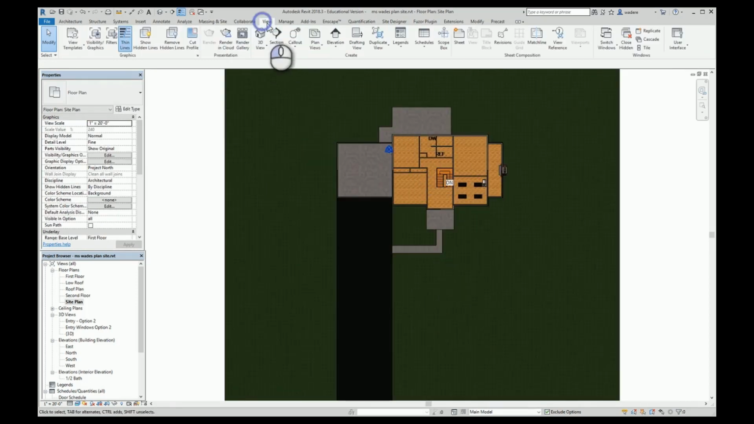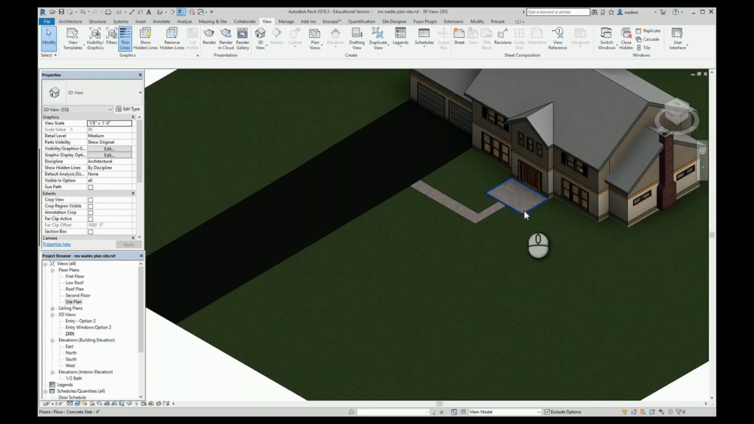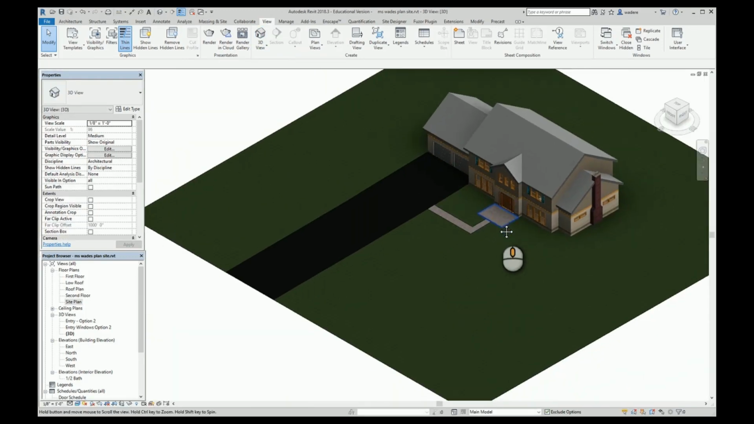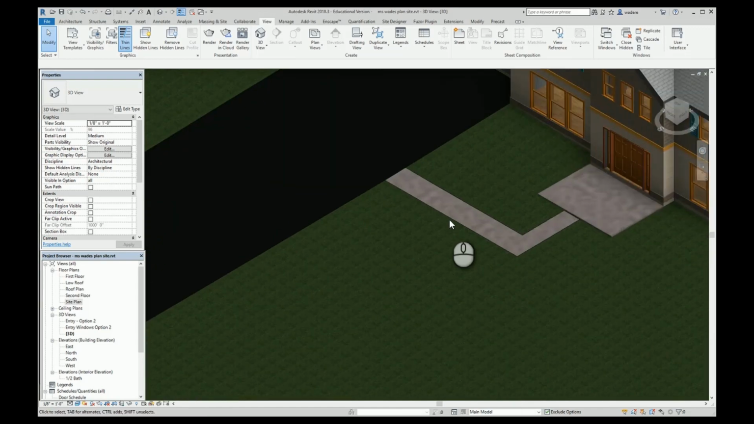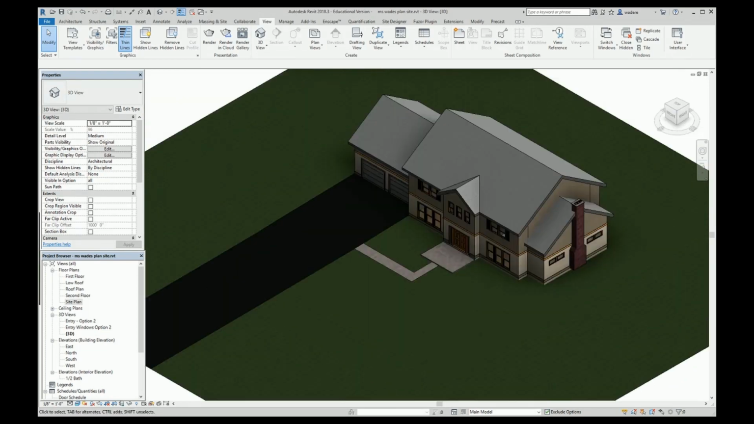So if I go and I look at my 3D image, you see I have my driveway, my sidewalk, and my pad. By doing subregions, it stays with the slope of the topo, okay? In reality, it's probably not exactly how it's going to work, but for our purposes, that works really, really well. So that's how you assign different materials.